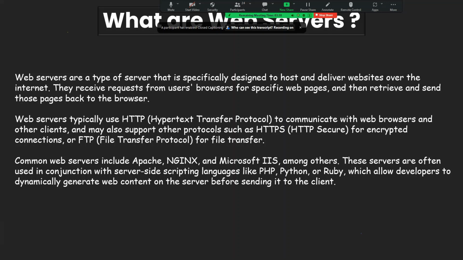What are web servers basically? Let's understand what web servers are. Web servers are basically those servers on which we will be hosting our HTML, CSS, JavaScript files, so that if anybody wants to access that particular website, that data can be provided to that particular client. Those servers, those computers, are called web servers.